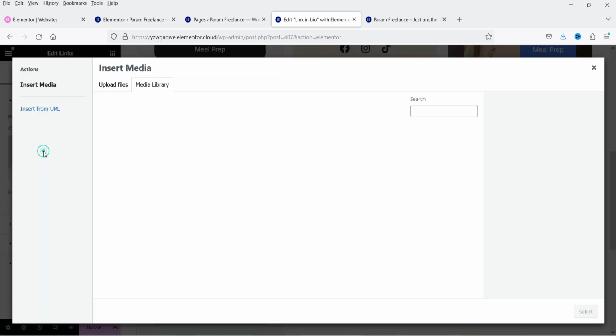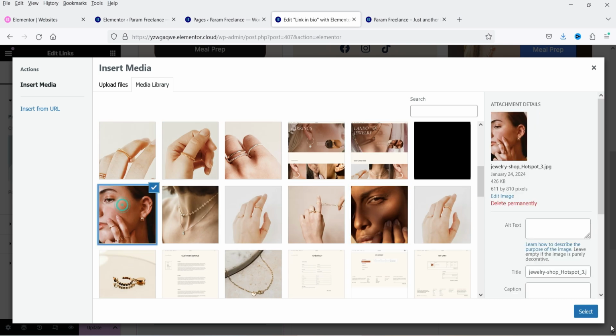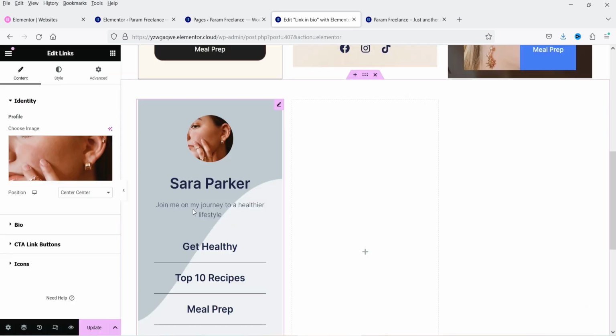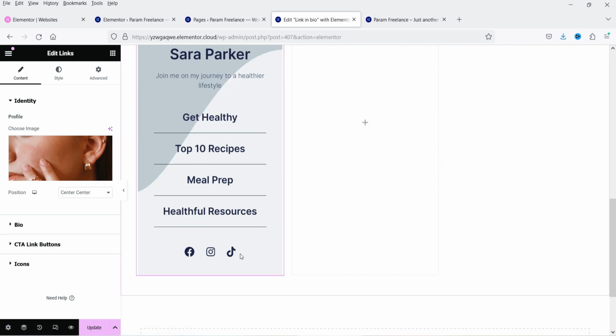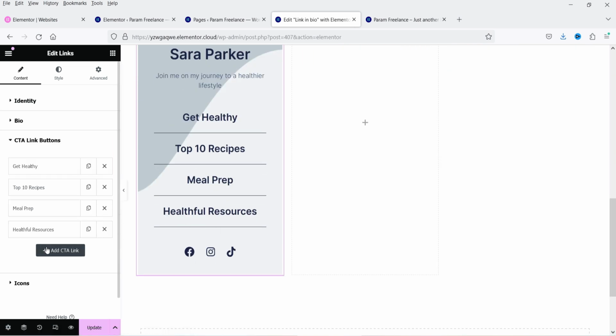So let's go to the profile image first. So this is the profile image. Then we have again title, description, some links and the social icons at the bottom. So basically all these layouts have the same structure: profile image, title, description, tagline, then links and social media icons. So this is how it works here.